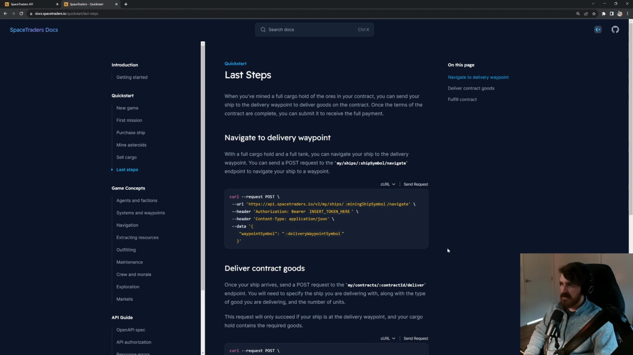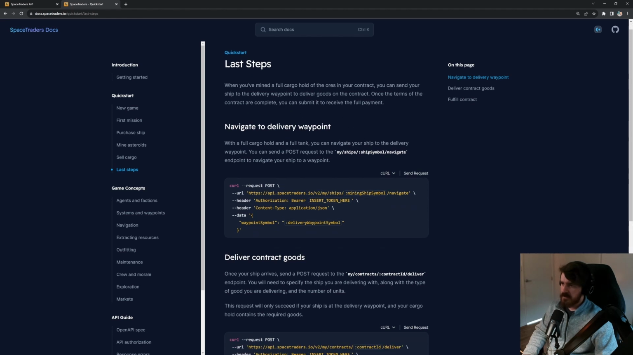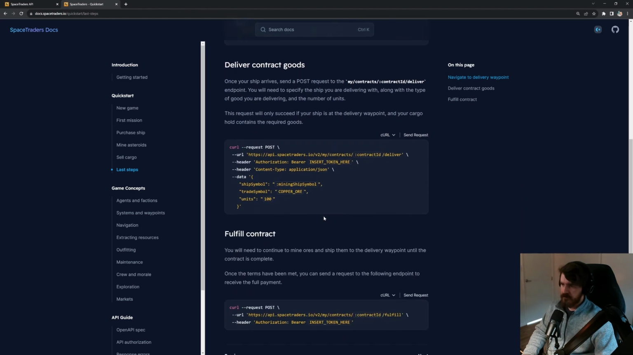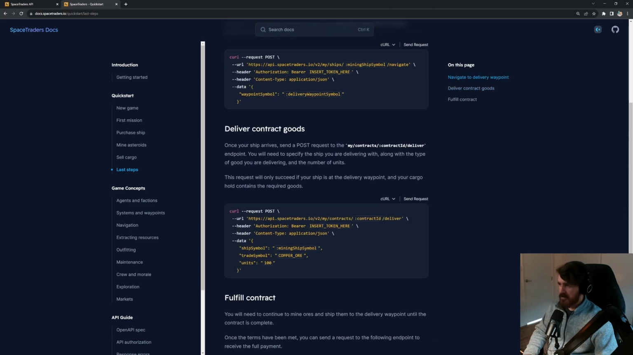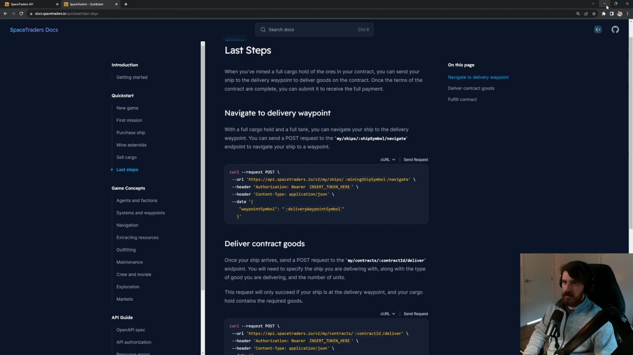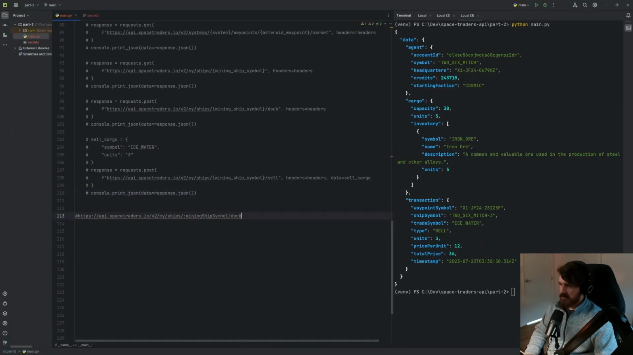What's happening next? Last steps. All right. Navigate to delivery waypoint. When you've mined a full cargo hold, we have not done that in your contract, you can send your ship to the delivery waypoint to deliver goods on the contract. We can't do that yet. That's a shame. All right, well, maybe here is a good stopping point.